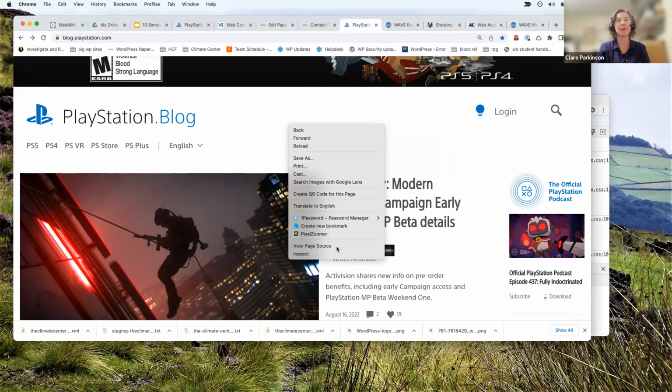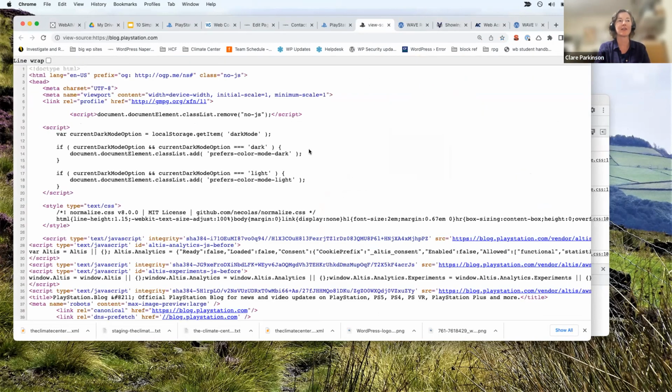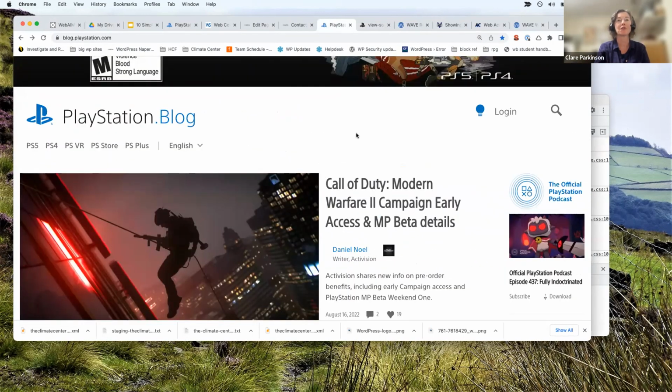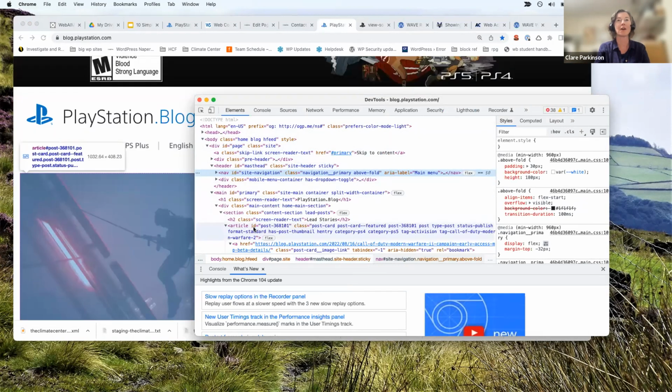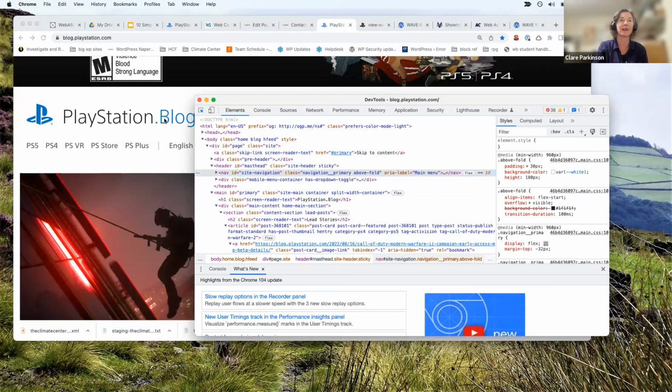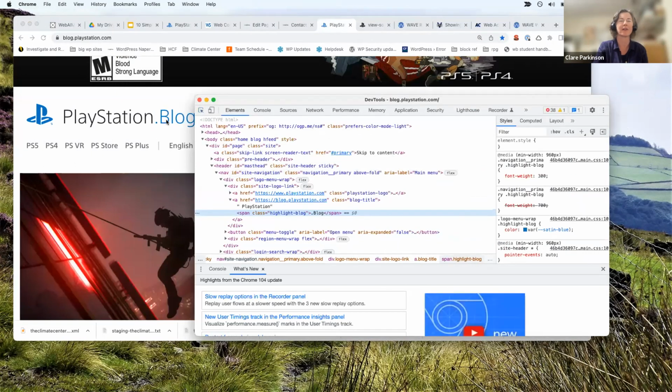You can always view page source. That gives you the entire HTML document, which can be thousands of lines, and it's a little hard to read. But if you control or right click and then choose inspect, that gives you this Dev Tools window, and then you can use this icon to select particular elements on the page, and it'll skip right to that element that you've selected.